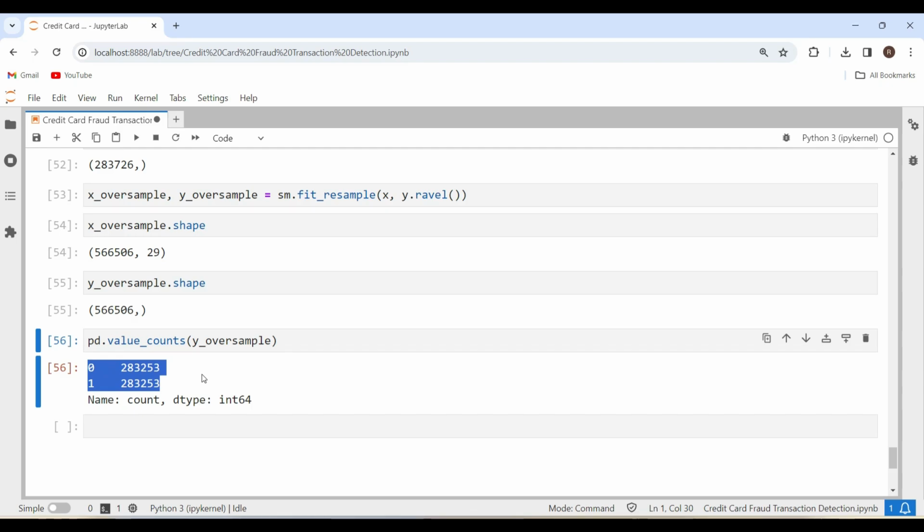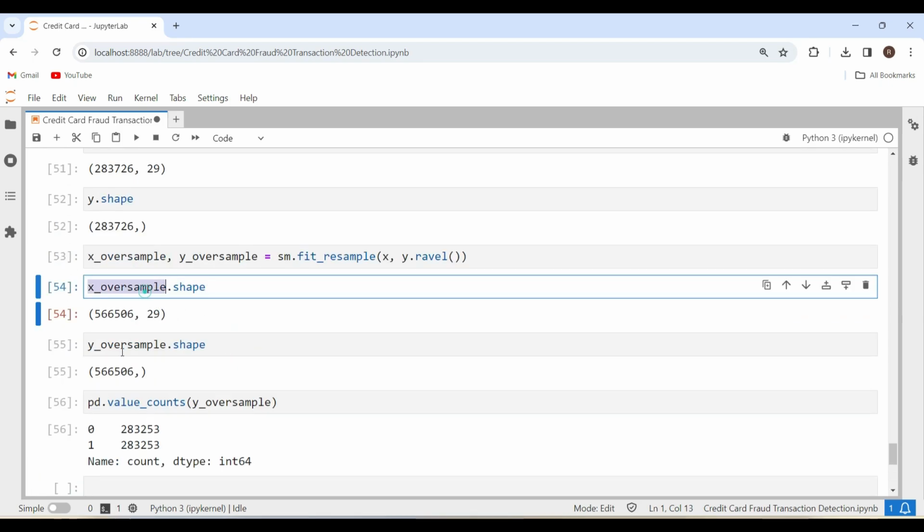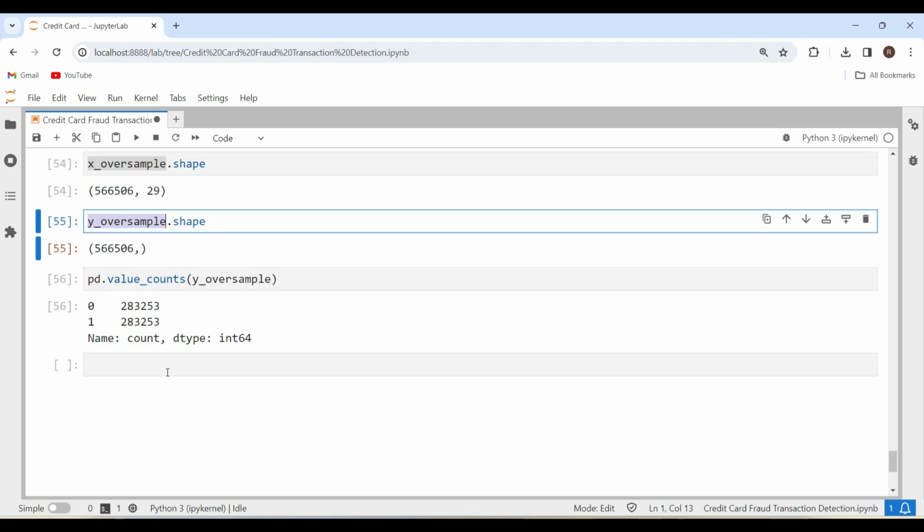That's what we are doing in the oversampling. Okay, so now our data set is ready, x_oversample. Now let's split the data set into train and test data sets.